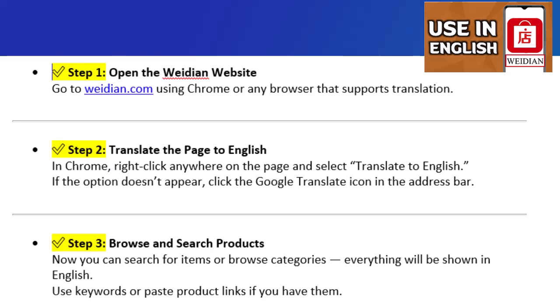Step 3. Browse and search products. Now you can search for items or browse categories. Everything will be shown in English. Use keywords or paste product links if you have them.